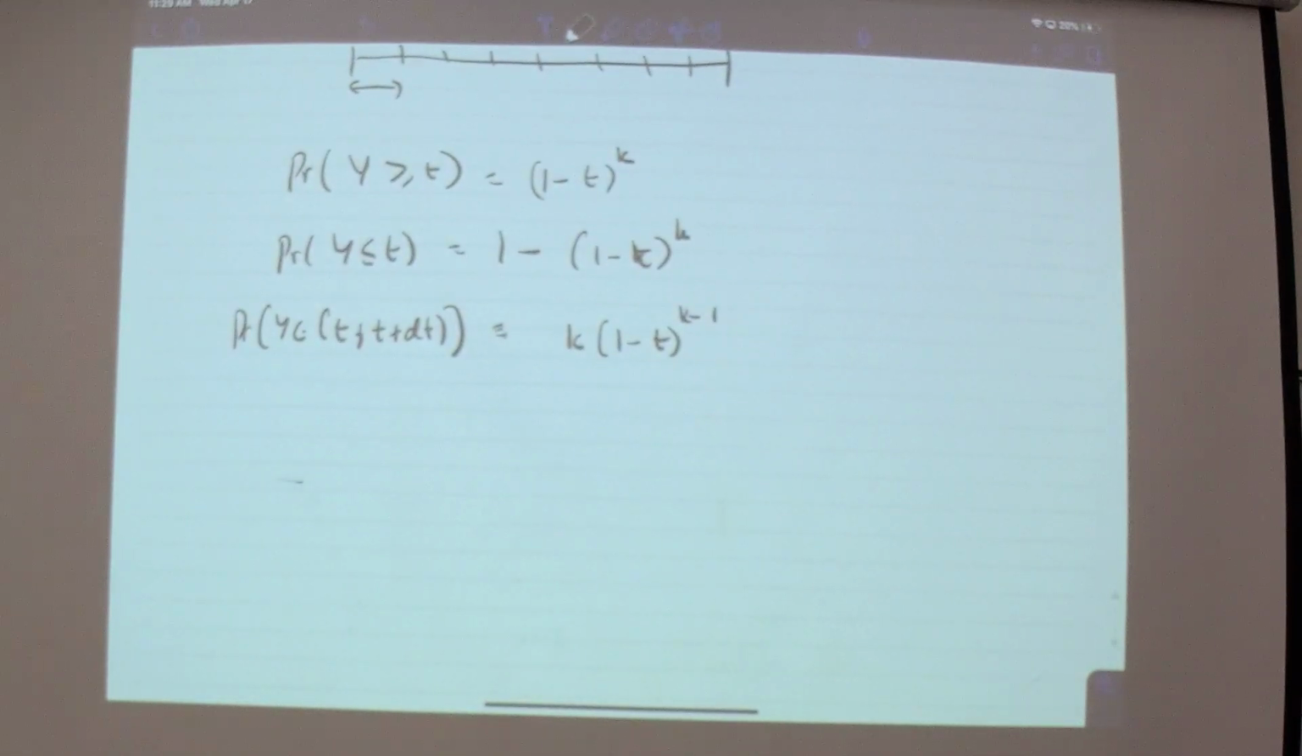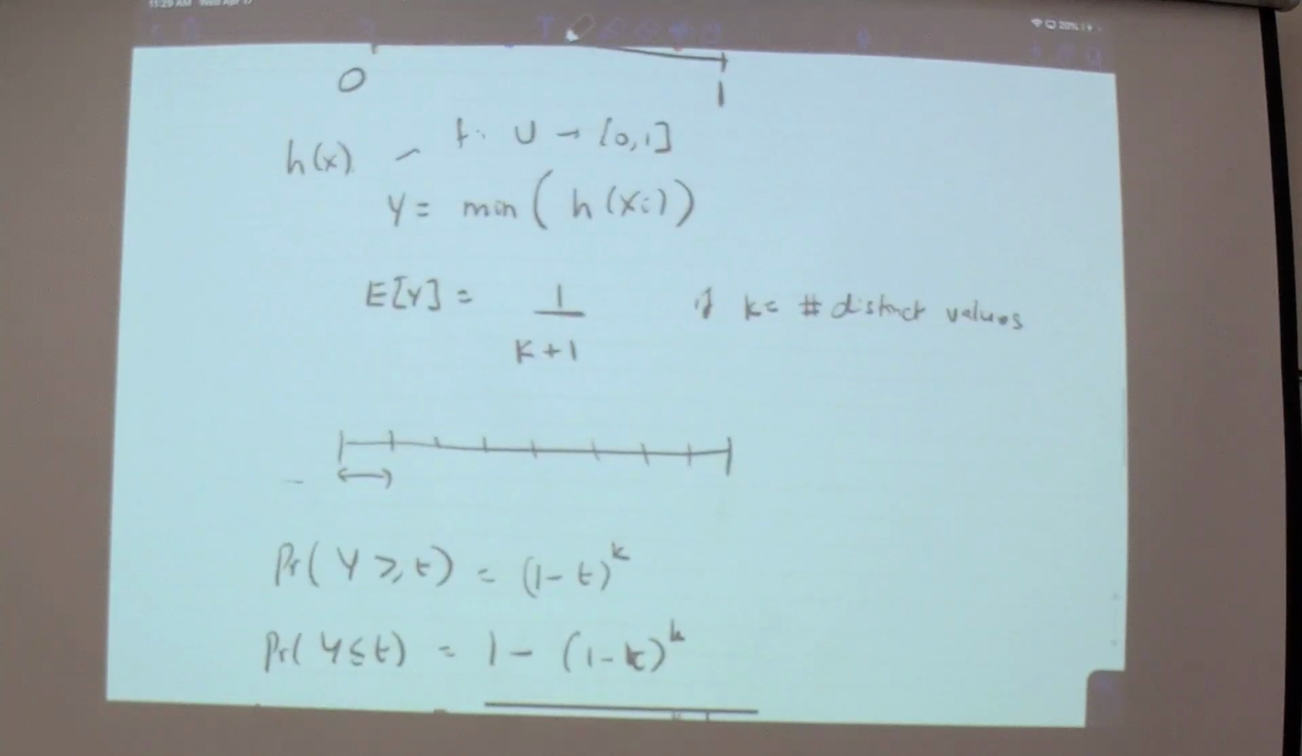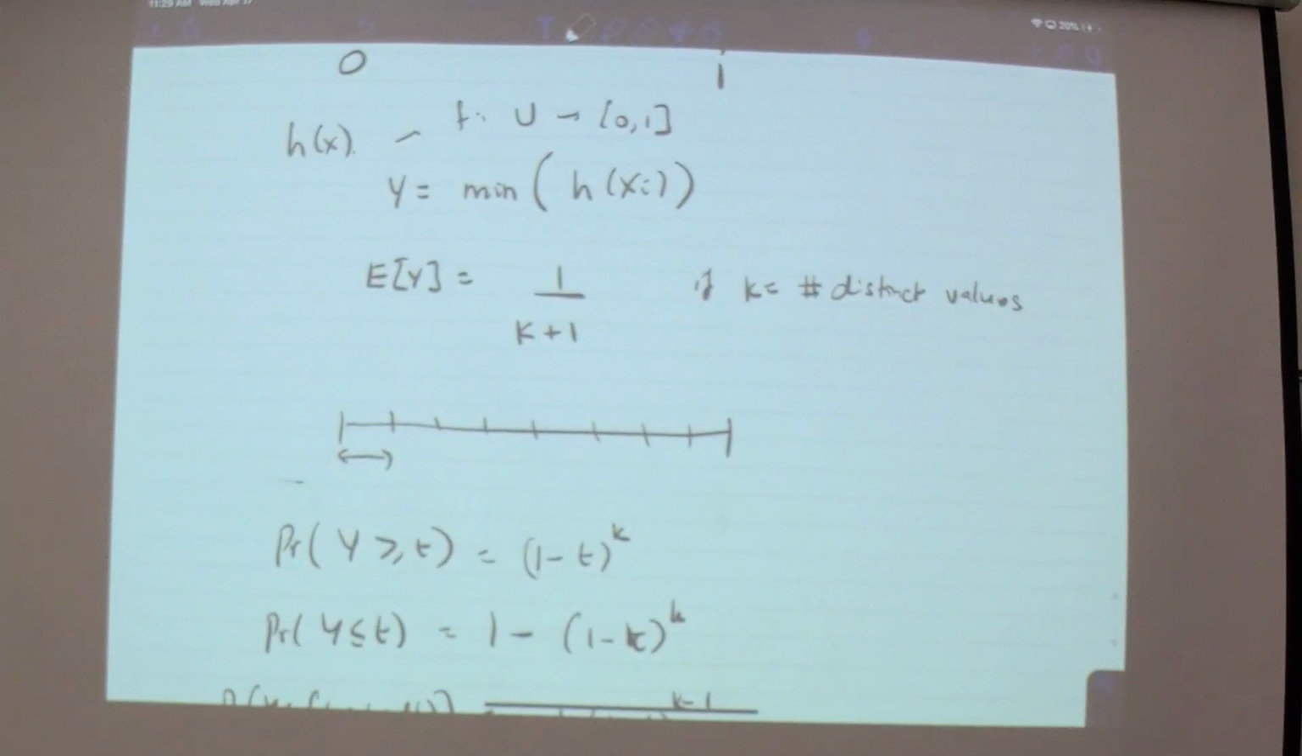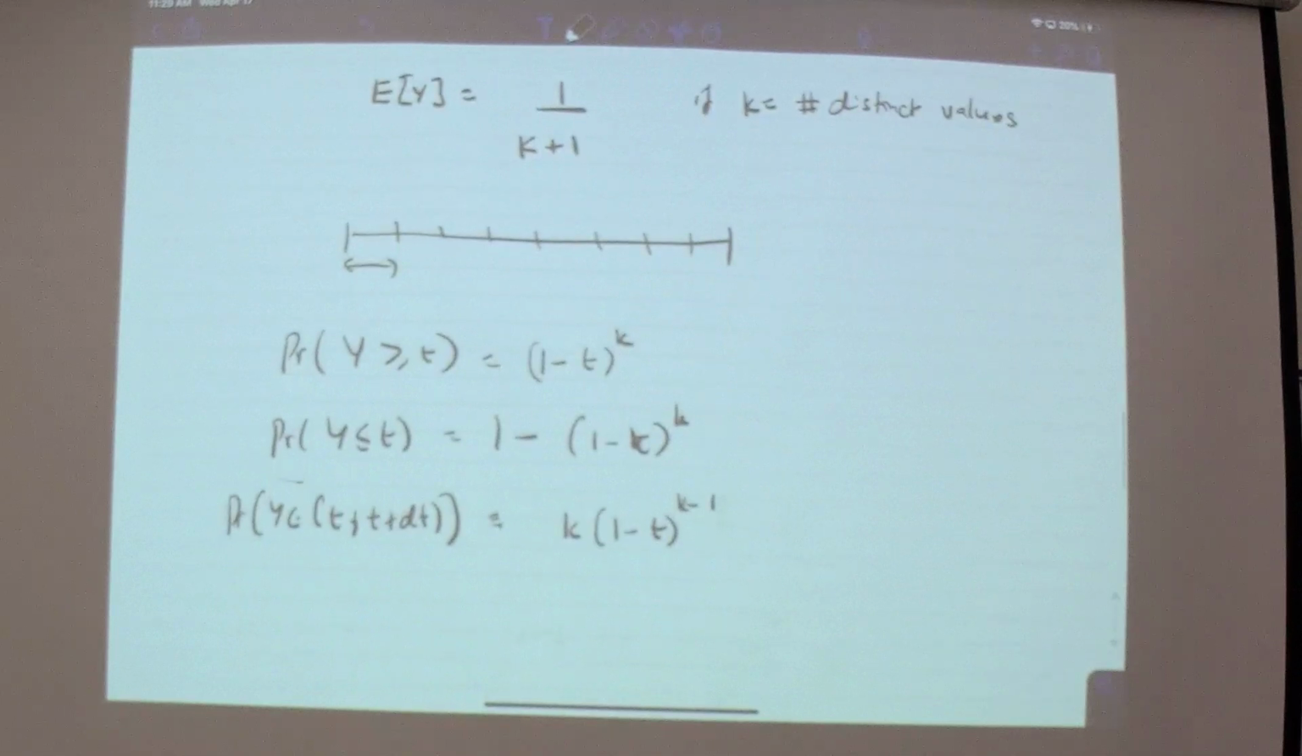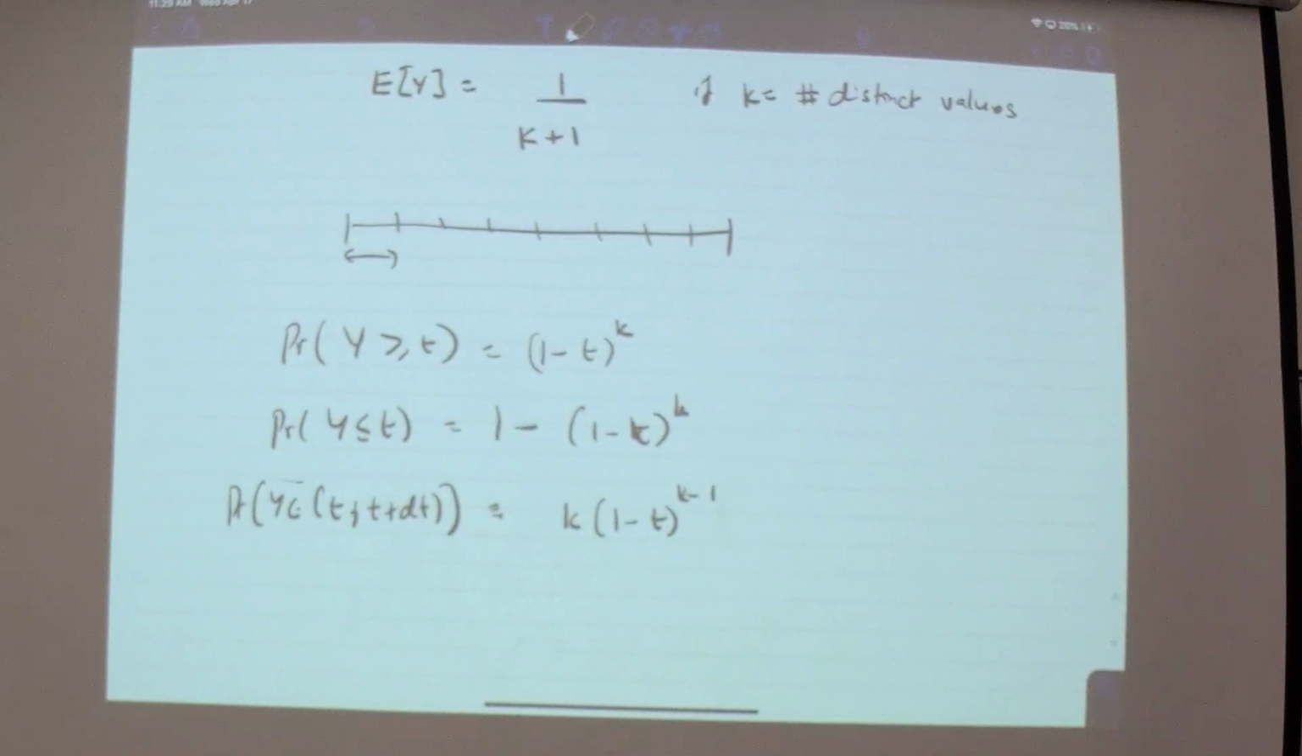And so if you integrate this quantity here, you'll get the expected value. You integrate technically this times t, right? So you have to integrate t times k times (1 minus t) to the k minus 1. So we have a random variable now. We have what is called an estimator that estimates the quantity we're looking for, the number of distinct elements.